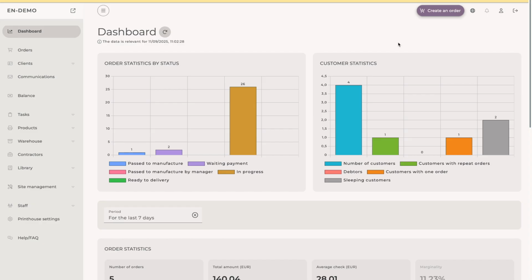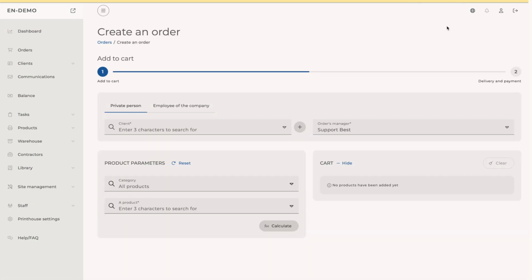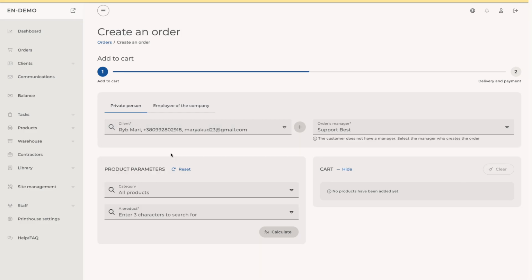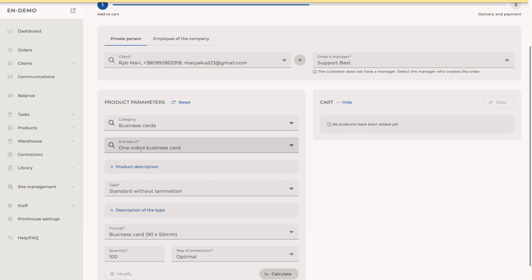First, I'm going to show how a printing house employee can create an order. To do this, you need to click the Create Order button. On the order creation page, we select the client. Then we go to choosing the product category, for example, business cards. Select the product, double-sided business cards.